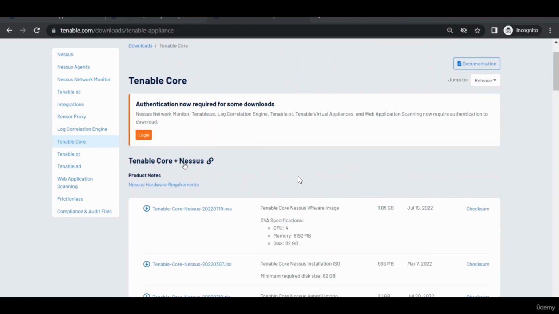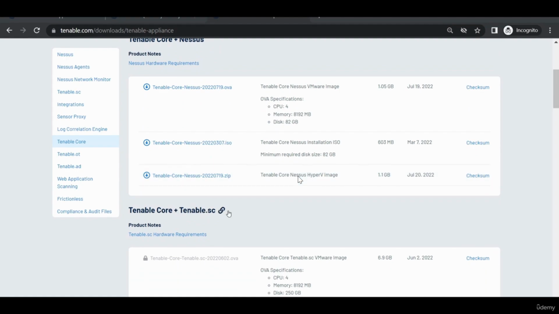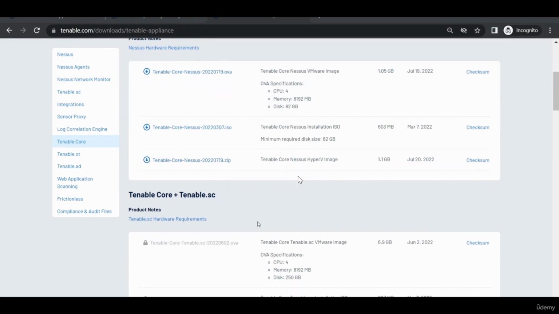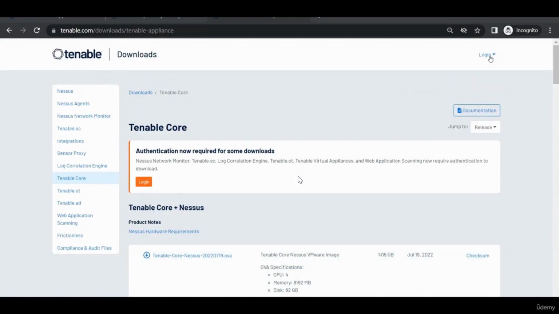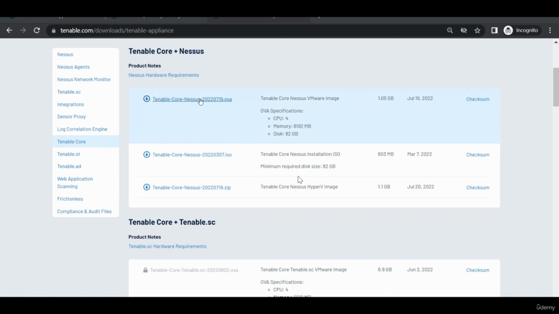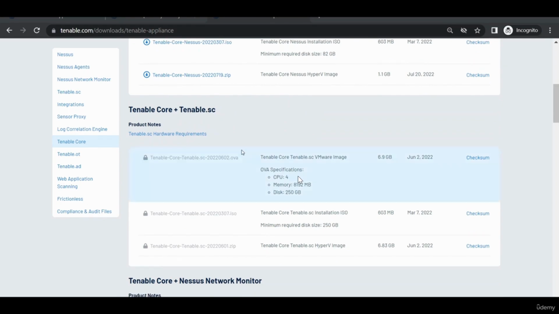Let's go back here. This is Tenable Core plus Nessus service or Tenable Core plus Nessus Manager service. This is Tenable Core plus Tenable Security Center. If you have VMware, please download this one. If you have Hyper-V, please download this one. For now, to start working in your own lab or in your own infrastructure, please log into your account and download the OVA or Hyper-V images. It depends on your infrastructure. For me, I will work on the VMware images.